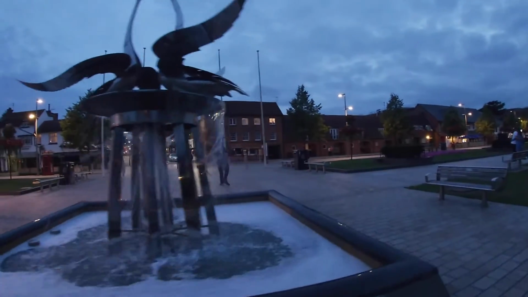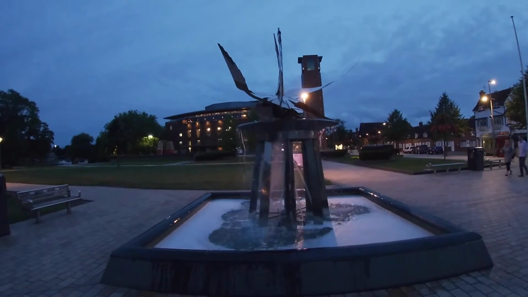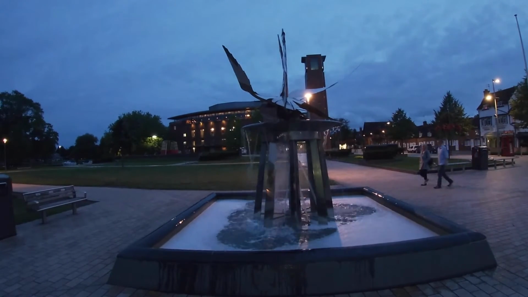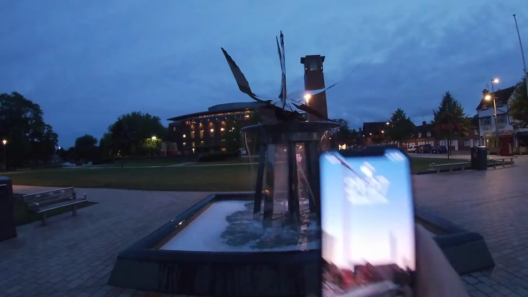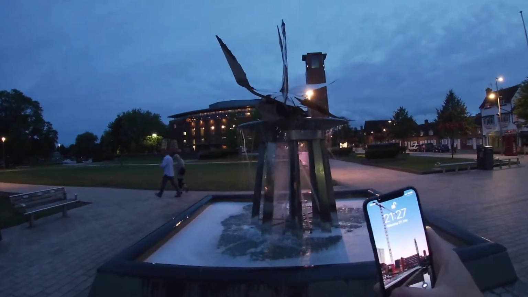Let's see. So it is quite dark, like I say. But what I'm going to do is put a bit of light from my phone on it. I'm going to illuminate it, and hopefully that lights it up a little.